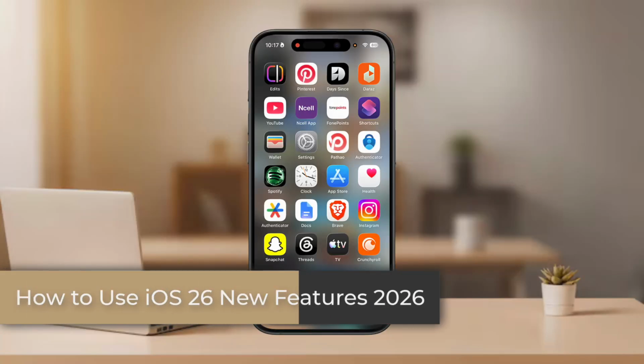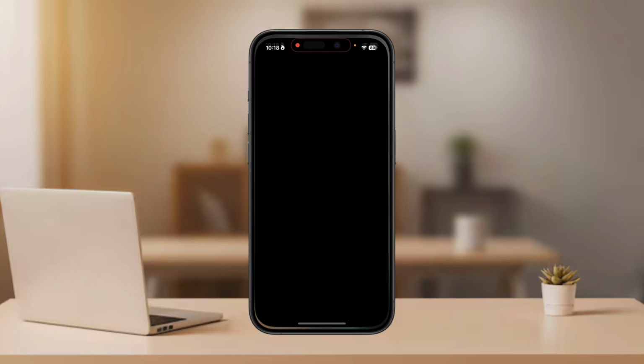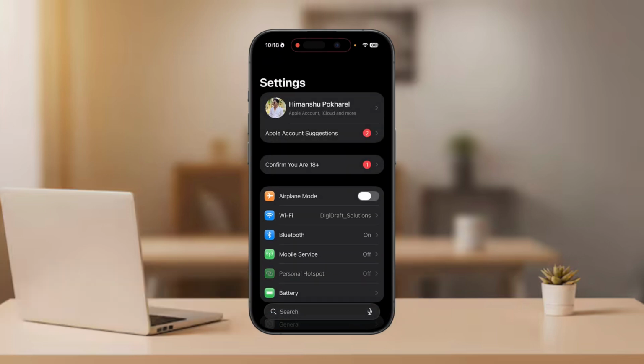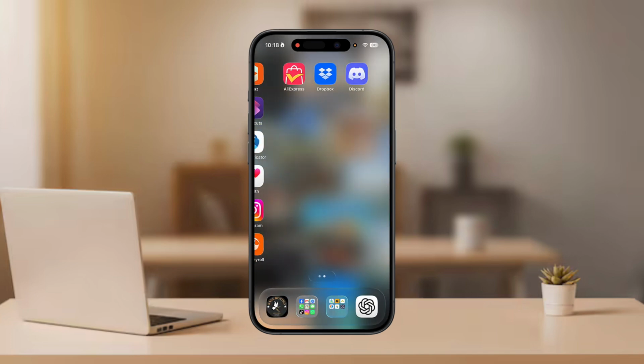In this video, we're going to talk about how to use iOS 26 new features in 2026. iOS 26 gives your iPhone a massive visual and functional overhaul. The update introduces a fresh liquid glass translucent aesthetic, robust on-device AI call screening, and new iMessage features. So let's go through all of them shortly.